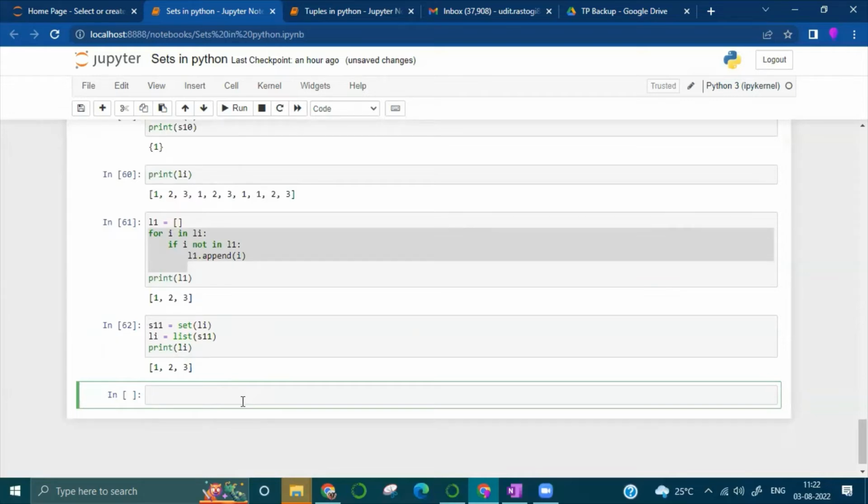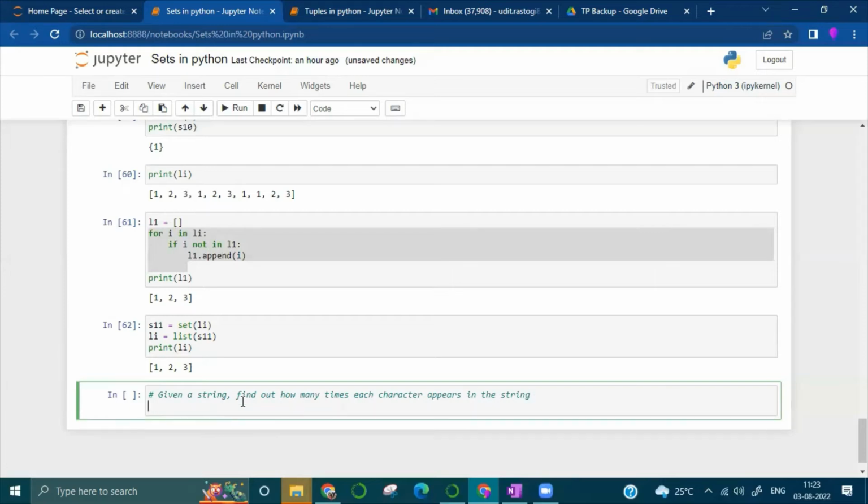So this is how sets can be used. Now there's a question you need to attempt. Given a string, find out how many times each character appears in the string. So you will need set for this.